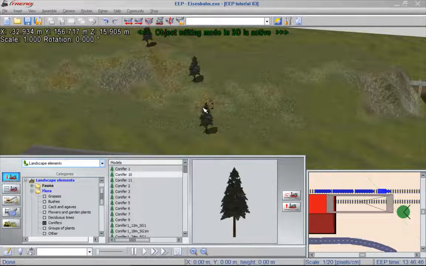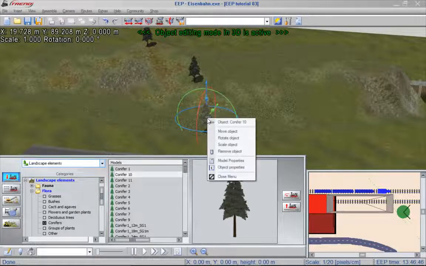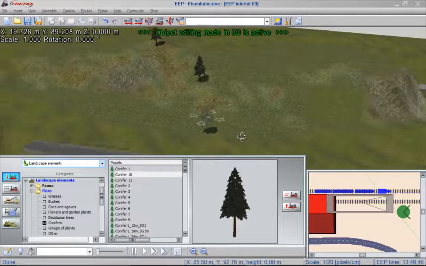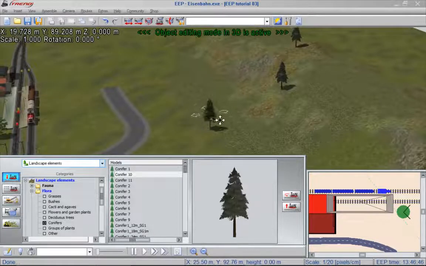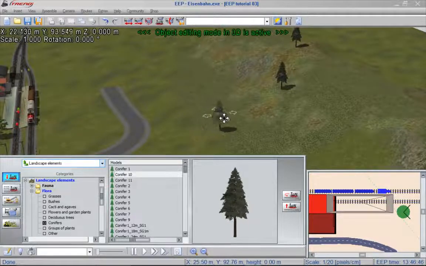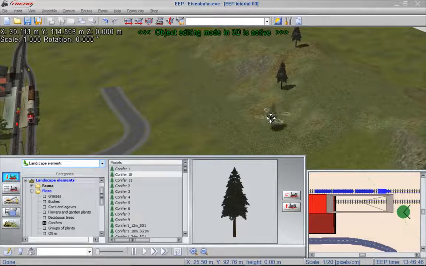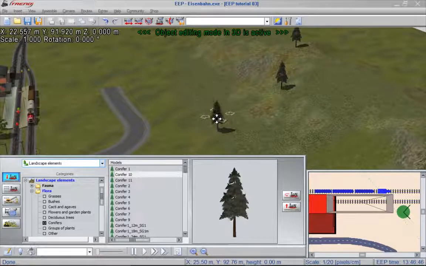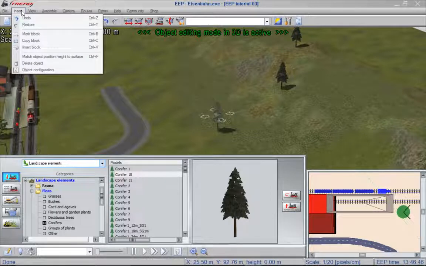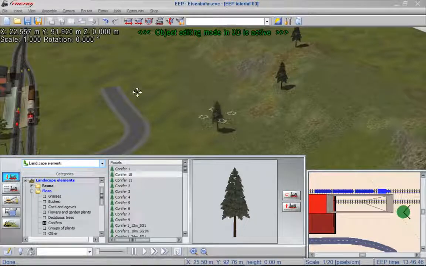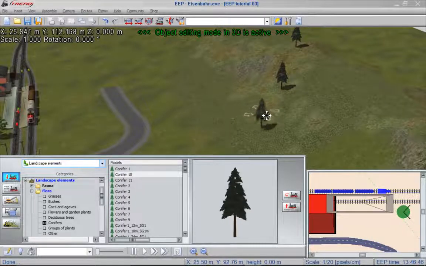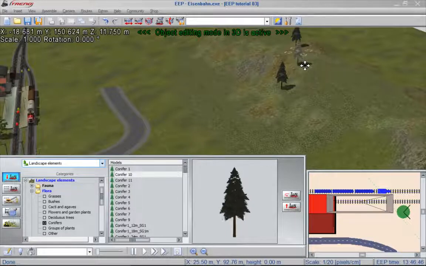Note that any model you add is always positioned at surface height. To freely move an element, right-click it and select Move Object. Note that when you move the object, it does not follow the surface shape. Because in an earlier lesson, you turned off the Match Object Position Height to Surface option. Turn that option back on, and the tree follows the shape of the mountain while you move it.